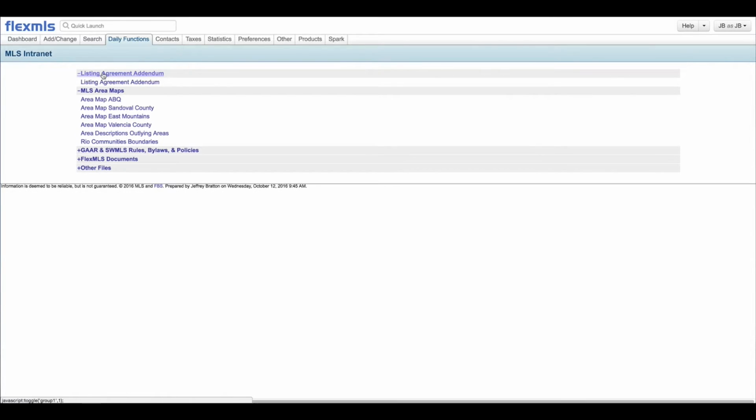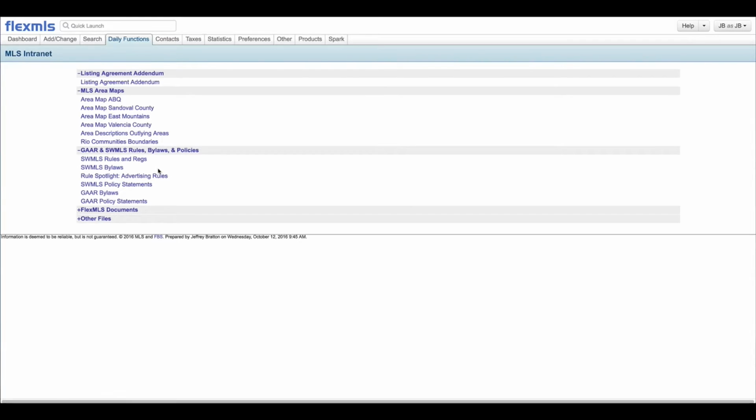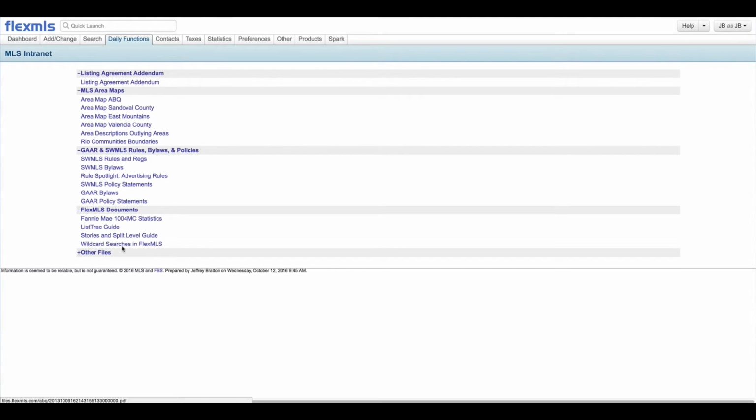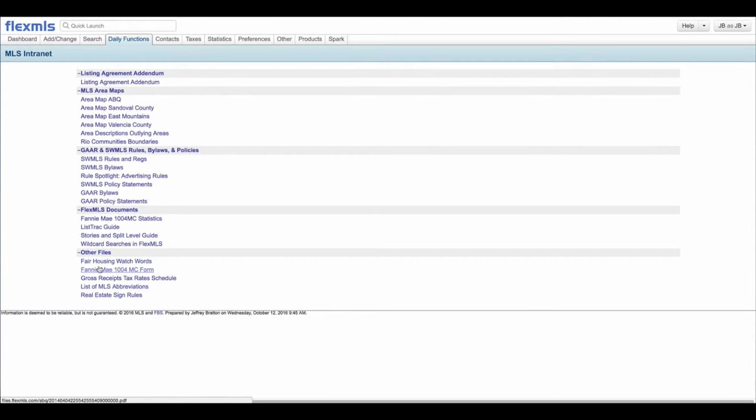You'll also find a listing agreement addendum if you needed you and your seller to reduce the price or extend a listing terms another 6 months or so. That form's there. Copies of the latest MLS rules, bylaws, and policies. There's also a guide on stories and split level, and other documents such as the Fair Housing Watchword List, gross receipts tax rate schedule, list of MLS abbreviations. So there's a couple of good resources in here for you to access under daily functions.